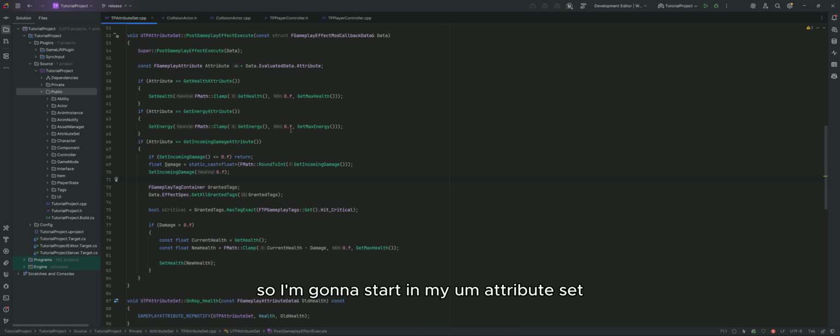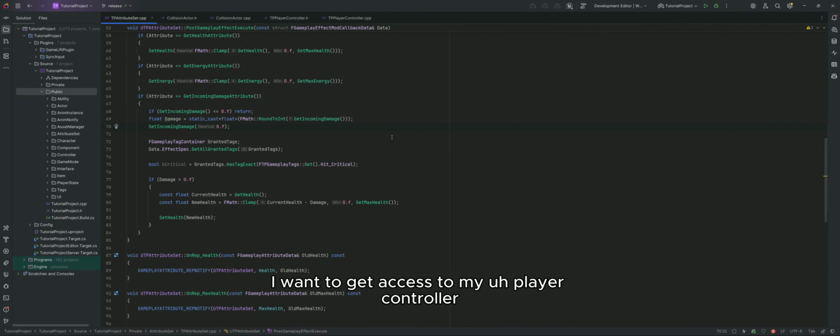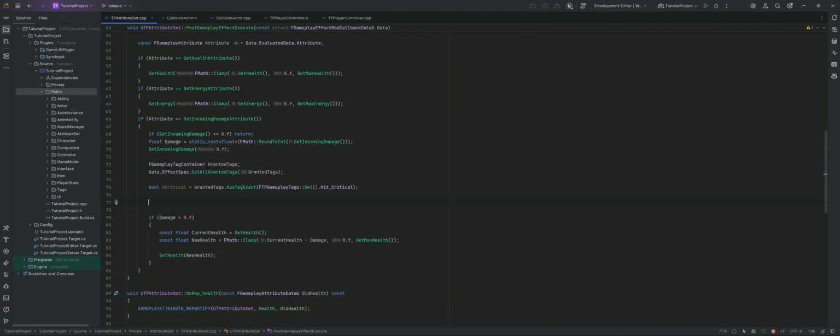So I'm gonna start in my attribute set, and to display the widget on the screen, I want to get access to my player controller. I'm gonna use my player controller to get my widget on the screen.